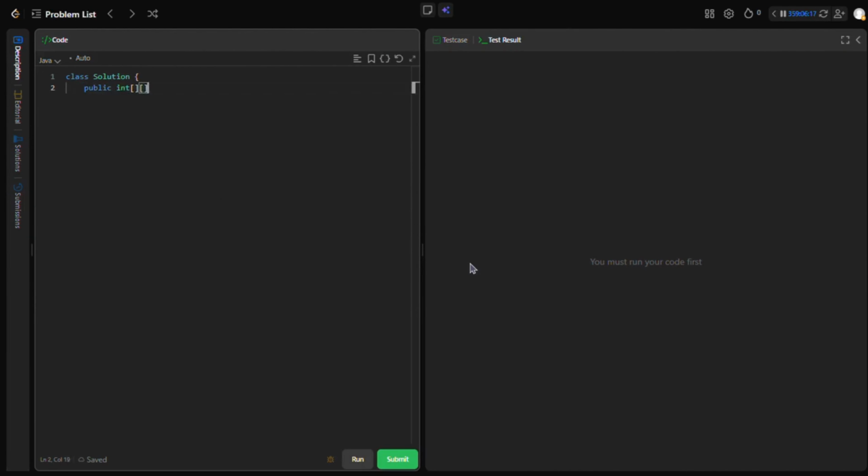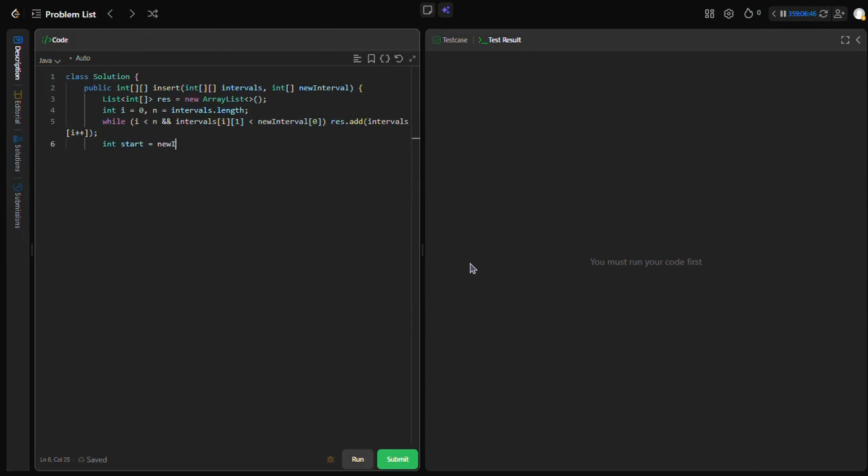Begins the method that inserts and merges the new interval. List to store the final merged intervals. Initializes an index i and stores the interval count. Adds all intervals that end before the new interval starts, no overlap. Tracks the merged interval's start and end.